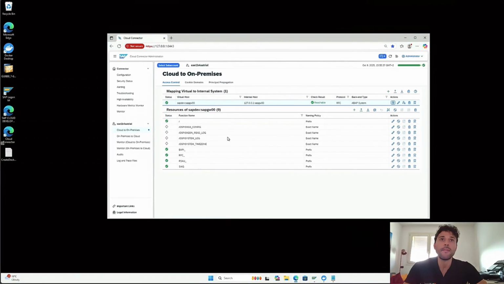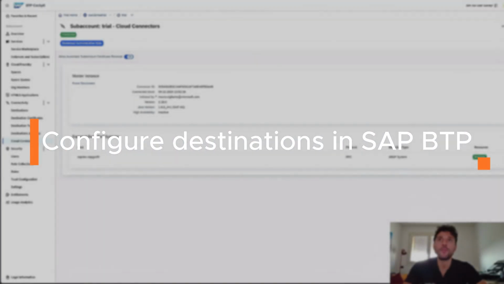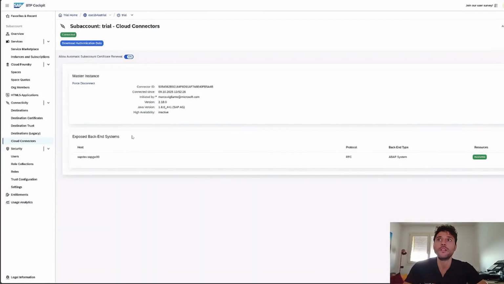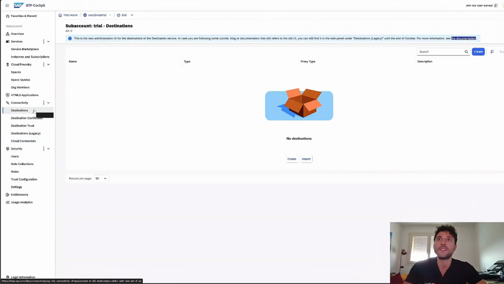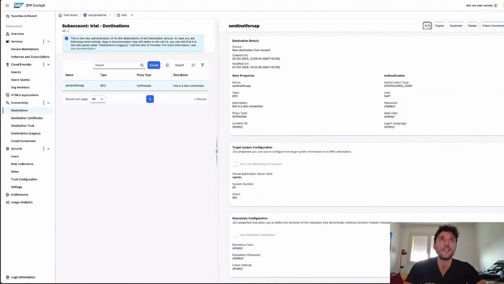Once you have been able to set up all the required resources on the Cloud Connector, we can proceed on the BTP portal in setting up the destinations. Once you have completed this step of letting the Cloud Connector be seen by the SAP BTP portal, we can proceed on setting up destinations towards our private systems. So click on Create, and I have already created mine.